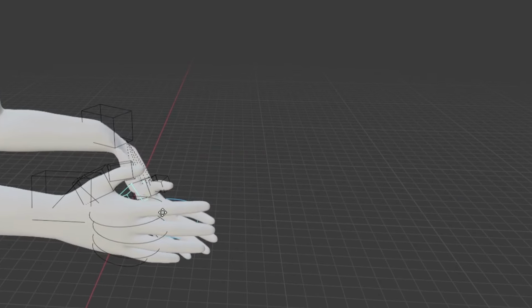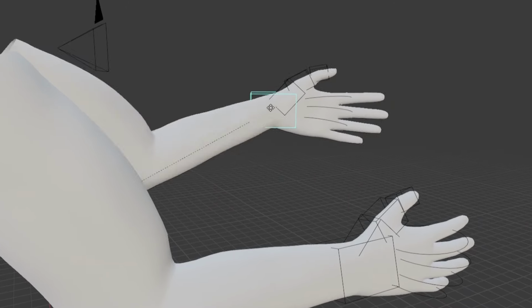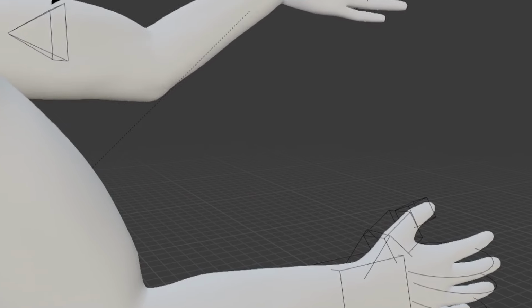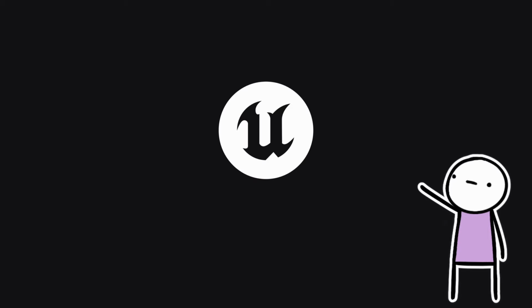Now let's try that again, but this time with IK enabled. If I go to move this arm now, you can see that the entire rest of the arm follows behind, exactly how you'd expect it to work in real life. Pretty simple, right? Well, unfortunately not, since this example was made in Blender, so now it's time to try and figure it out in Unreal.